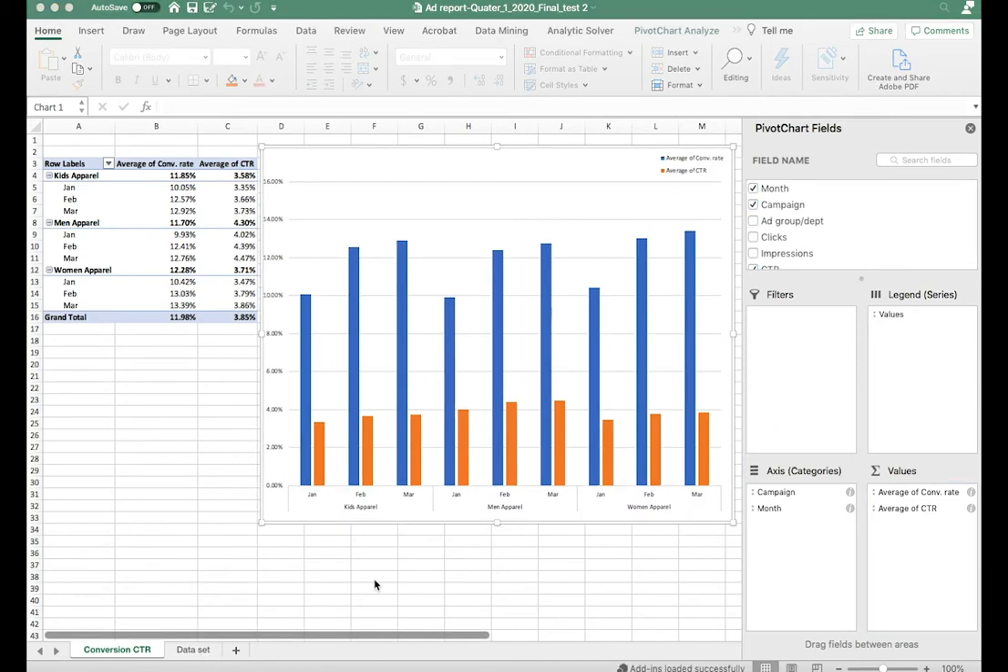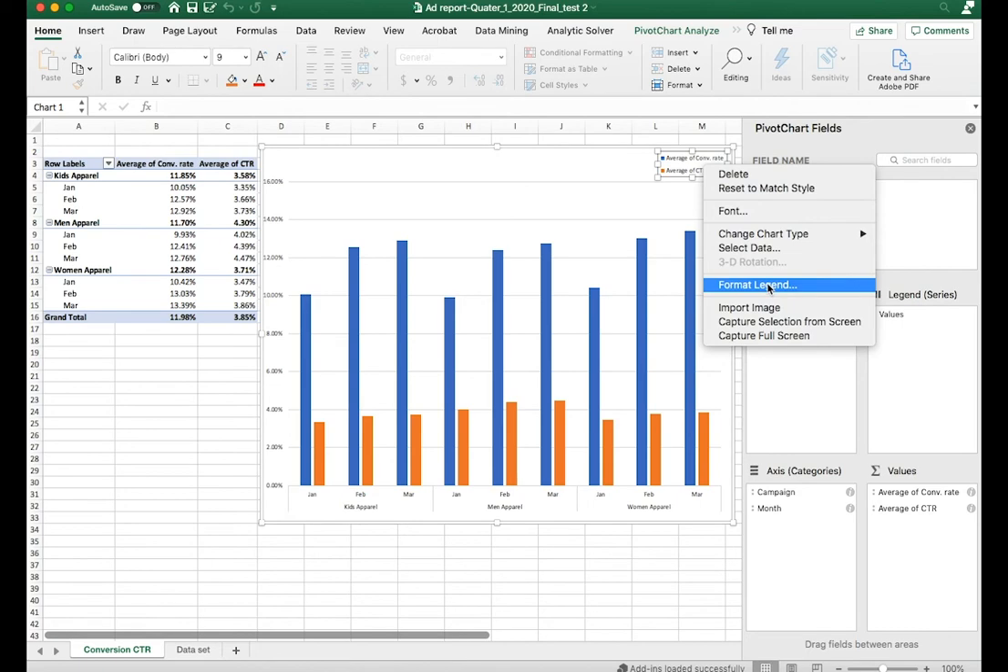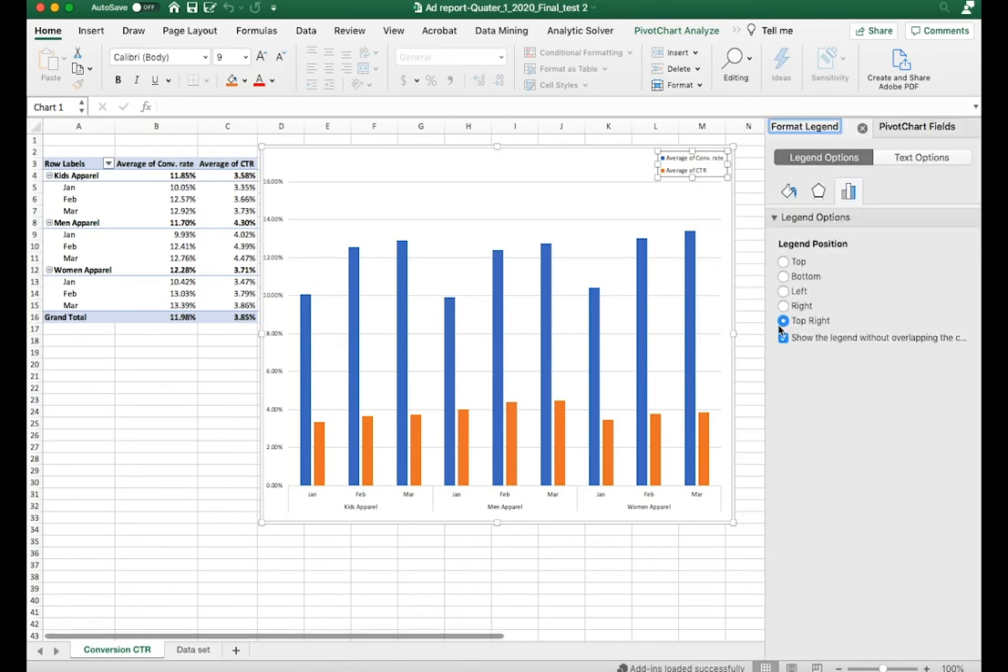Now that we have all the data that we want here, let's start working on the look and feel. Let's try to make this a little prettier. I have moved the legend to the top right here, and the way to work with this is by clicking on the legend, right click, and select Format Legend. As you see, I have selected top right, but you can move it to any place you want. I'm going to leave it as is because I think it looks good there.